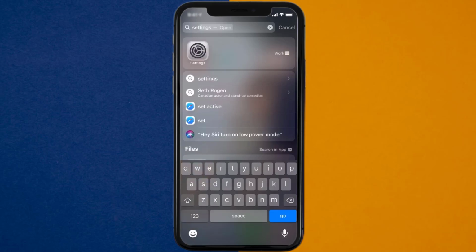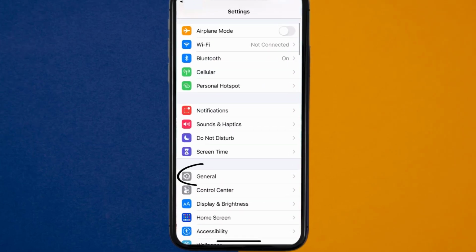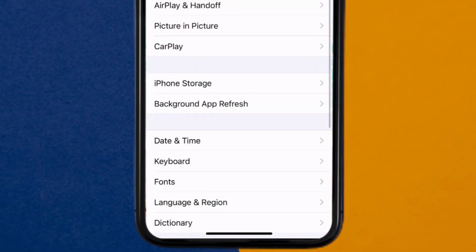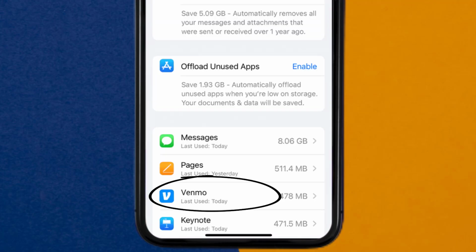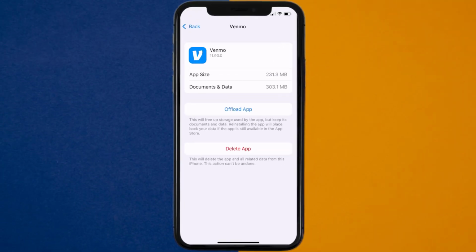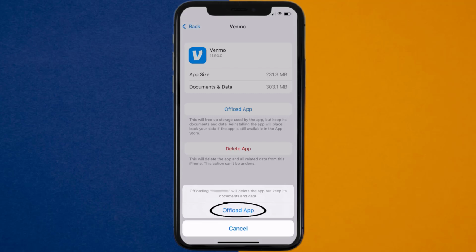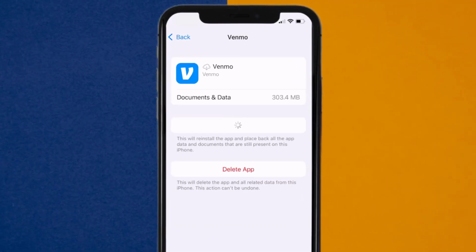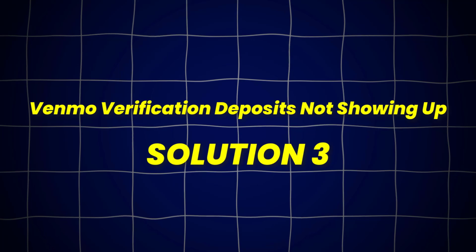Go to your device settings and then scroll all the way down to General and tap on it. Then tap on iPhone Storage. From here, search for the Venmo app and then tap on it. Once you're on this screen, you need to tap on Offload App. Tap again to confirm. It'll take a bit for processing, and then a reinstall button will show up. Simply tap on it to reinstall the app. This should fix Venmo verification deposits not showing up.